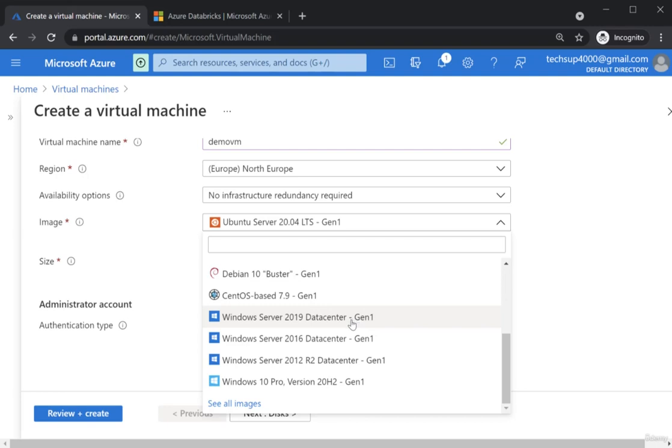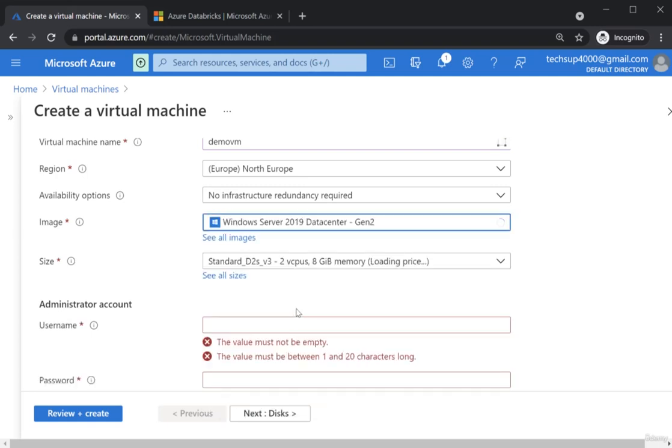The license for this particular server version will be embedded in the total cost for this virtual machine. Whereas for Windows 10, you need to first have a separate license before you can actually go ahead with the creation of the virtual machine based on Windows 10. Again, this is how the licensing model works. So I'm going to be choosing Windows Server 2019 Data Center.